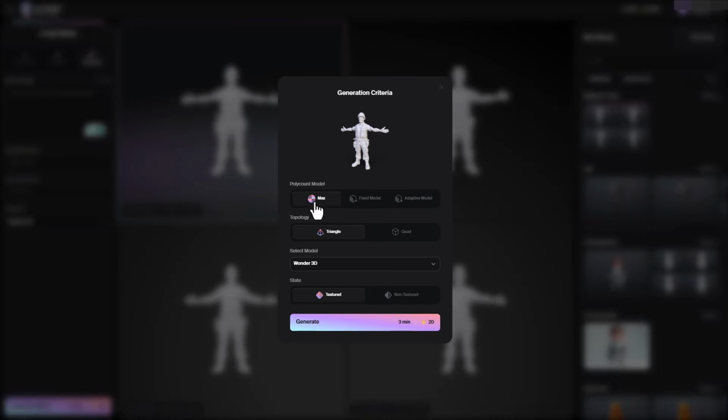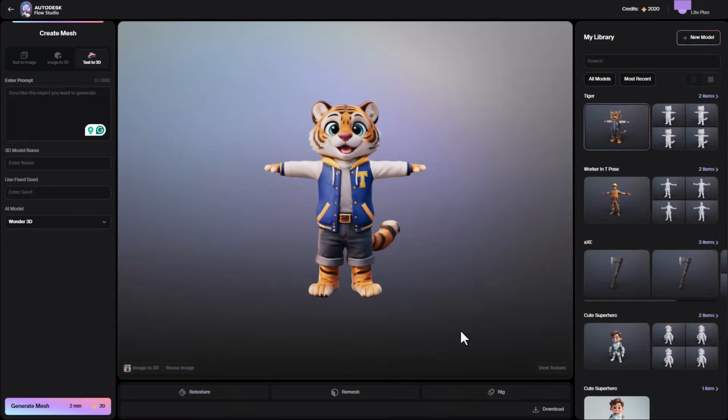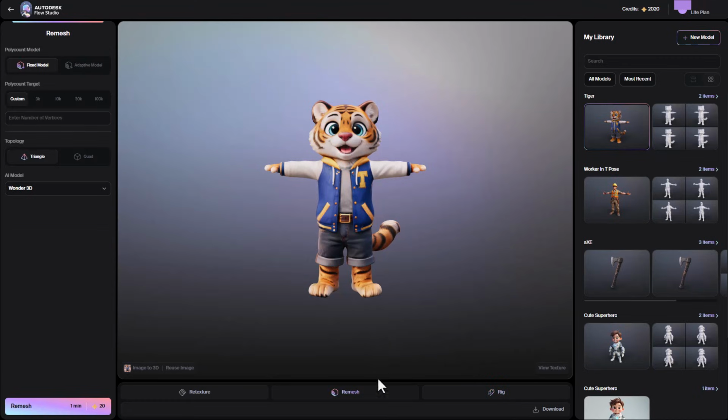So this is a pretty cool tool for anyone that is within the Autodesk Flow Studio and you're looking for a text to image generation, a text to 3D generator, and an image to 3D generator. I do appreciate the fact that there is a rigging tool which will be coming to this pretty soon. The remeshing is also a very nice addition to have right here. There is just one thing that is missing though.